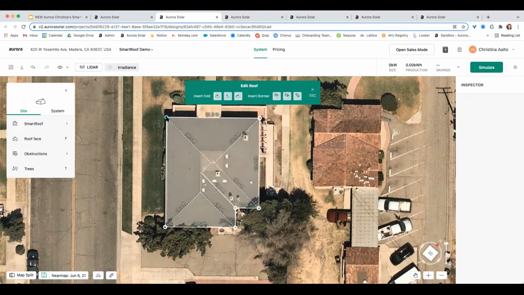Great. So we can see that this actually is matching up pretty well with our underlying imagery. Again, reminding you that every node that you place is going to correspond with a roof face. So we've got 6 different nodes placed here. So we've got 6 different roof faces. What we want to do though is model that flat fold on top.